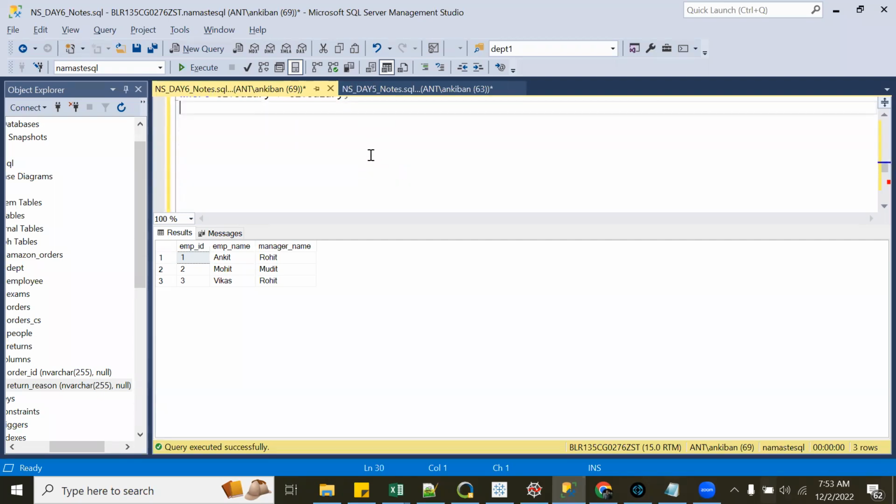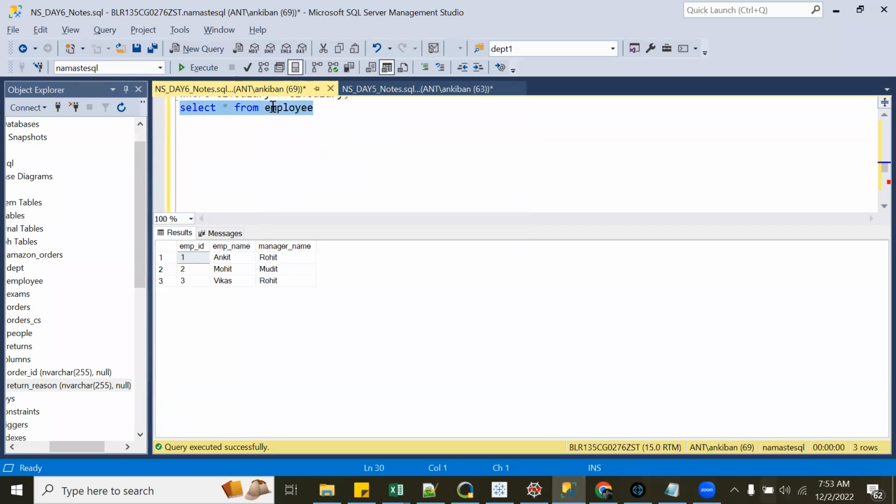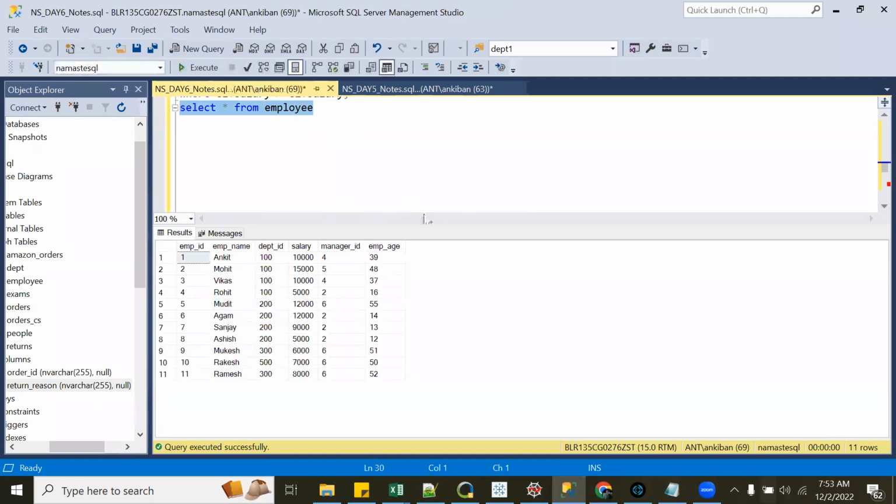So let's start with the string aggregate function. So let's do this. Let's start from employee.